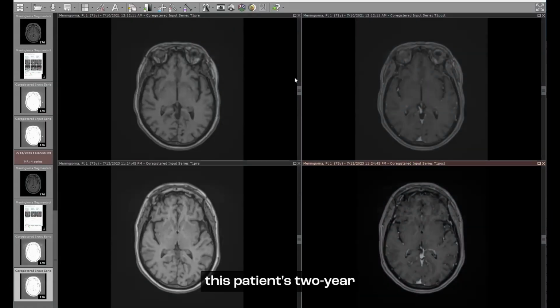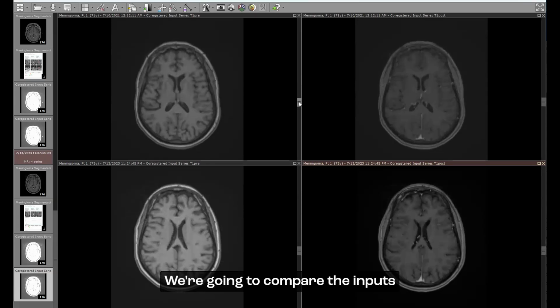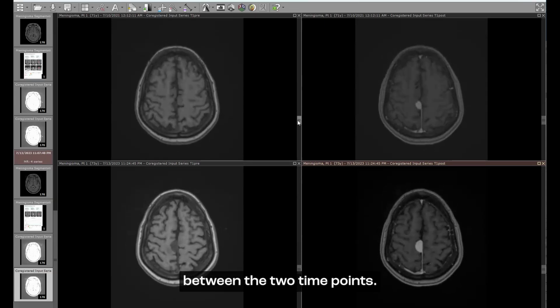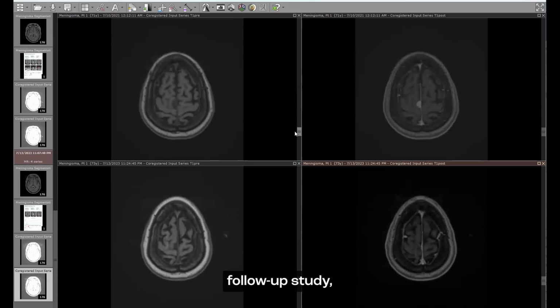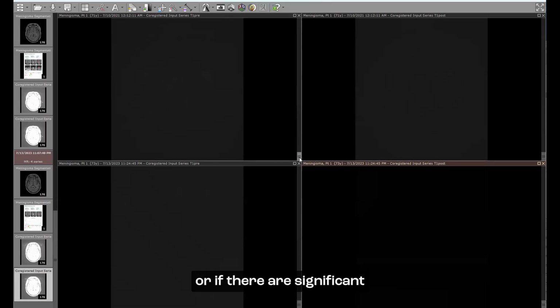We're now going to evaluate this patient's 2-year follow-up exam. In the top row, we have the first time point. In the bottom row, we have the follow-up exam. We're going to compare the inputs between the 2 time points. When performing a visual comparison between the post-contrast images of the prior time point to the follow-up study, it's a little difficult to appreciate if there are incremental changes or if there are significant changes, which is where our segmentation and the corresponding report will really come in handy as we evaluate those subtle changes.